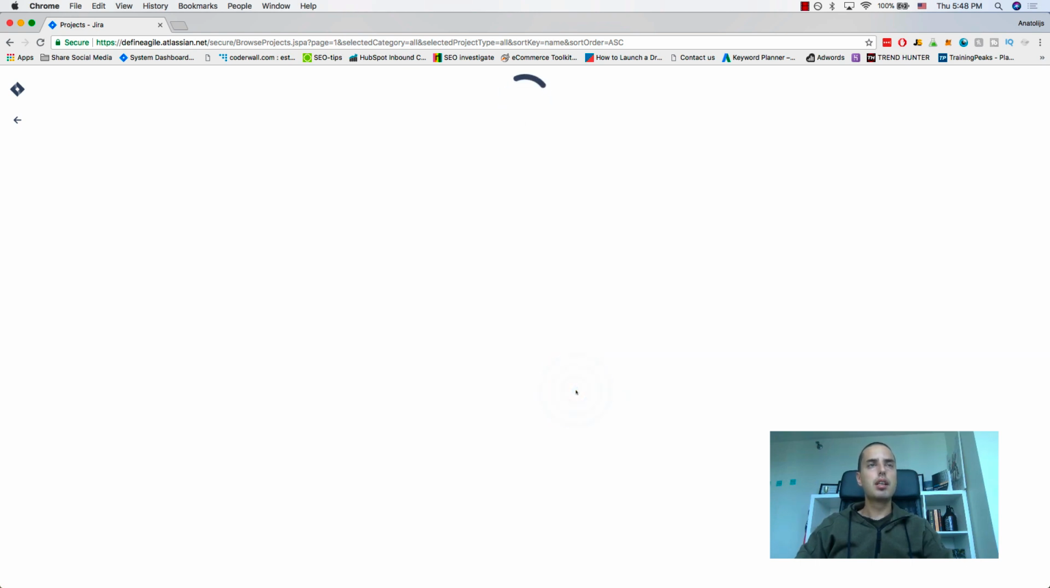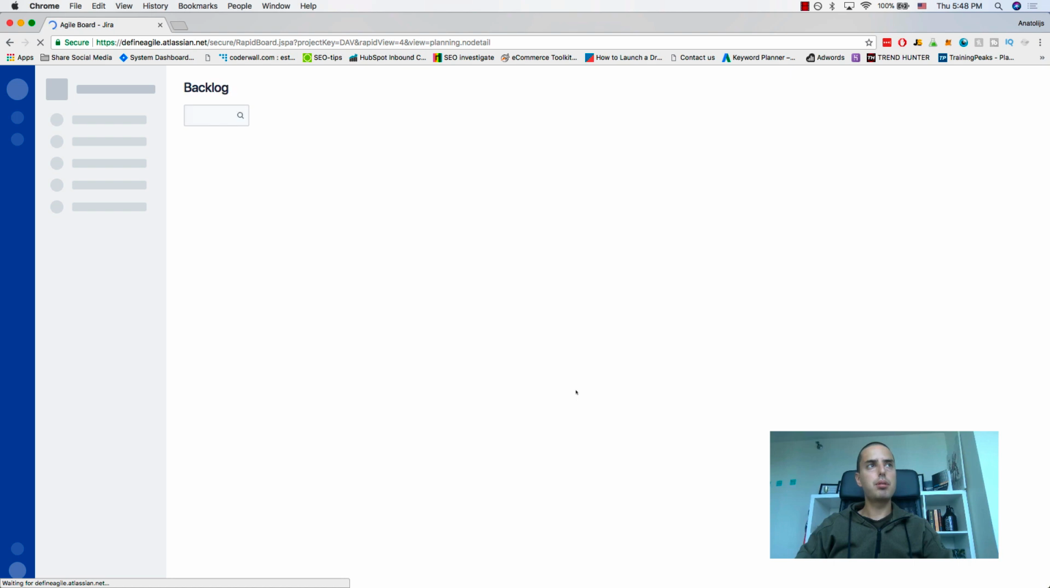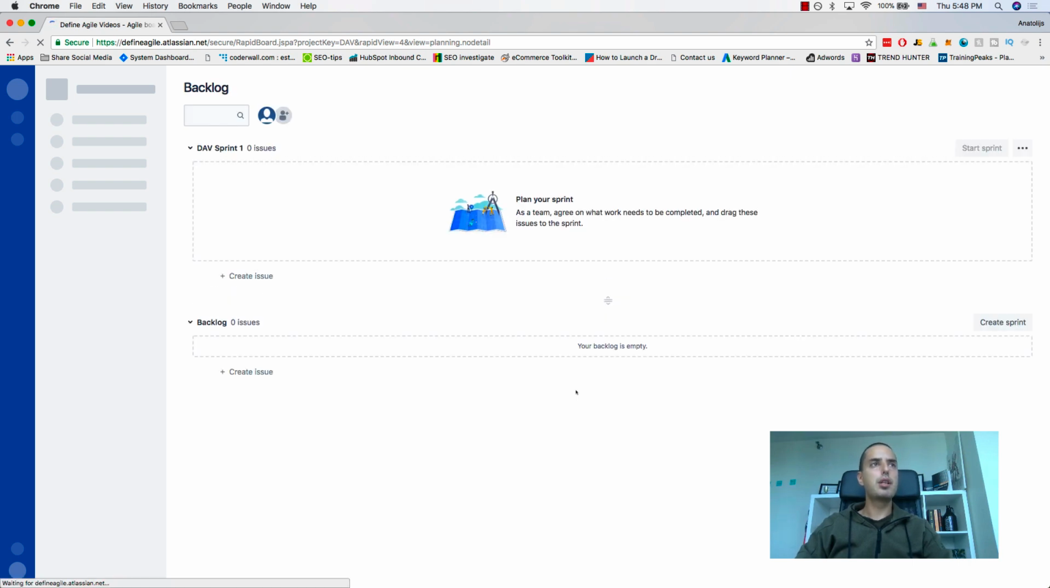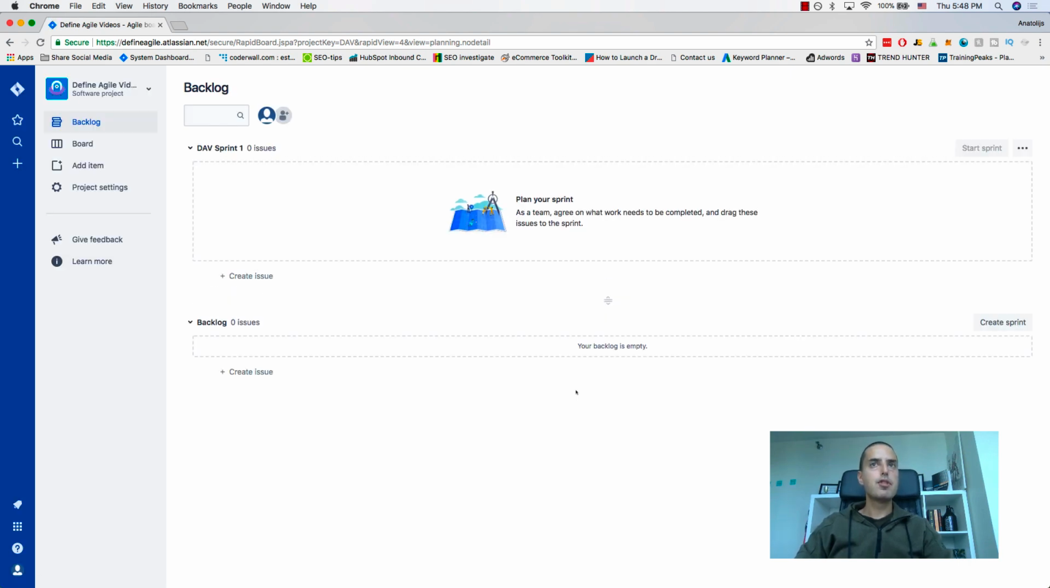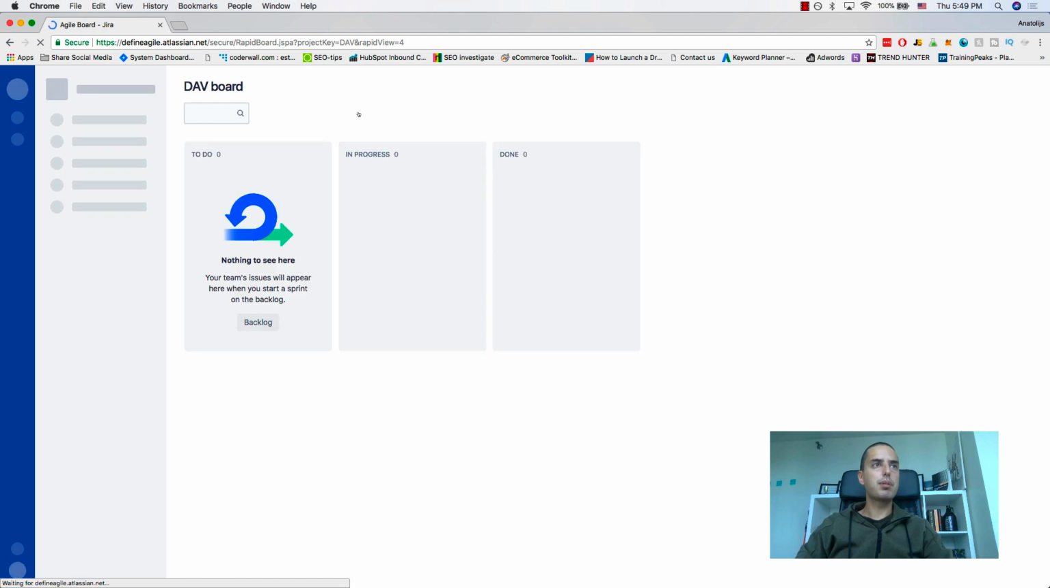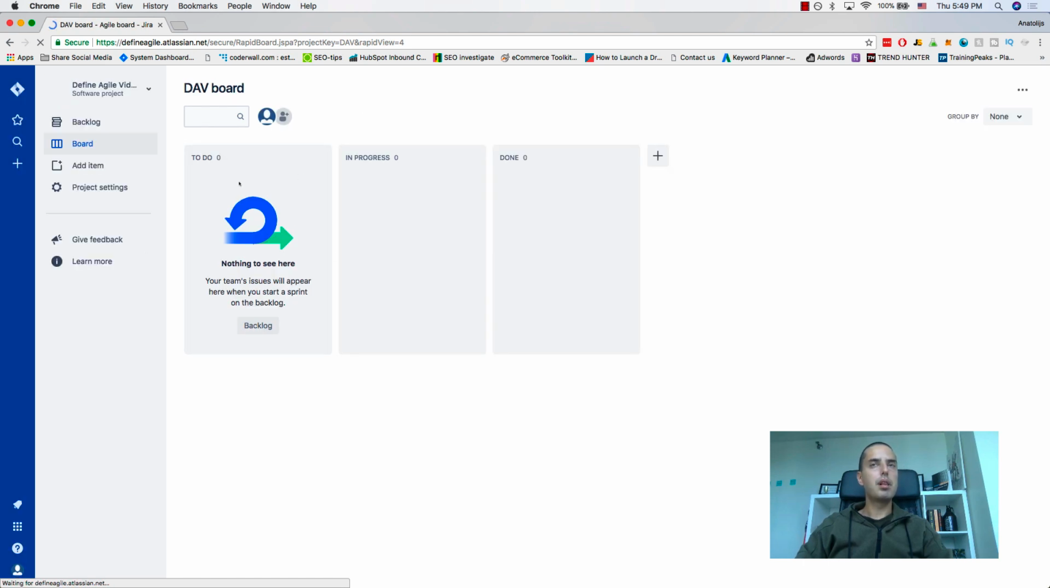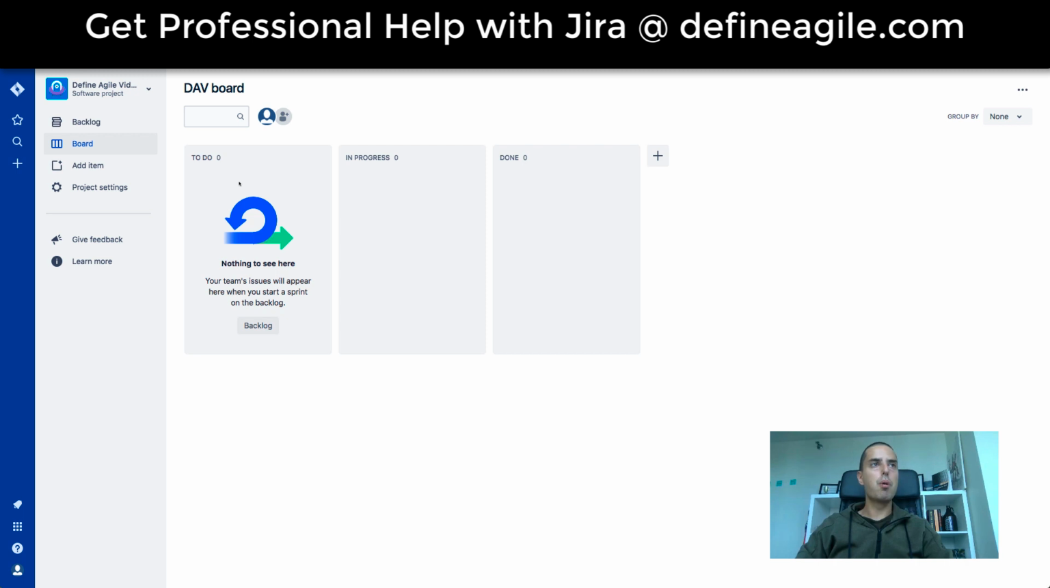I just click create, give it a couple seconds to load, and here we have a brand new Scrum project. As you might see, we have a plan your sprint here, which won't be available if you have a Kanban board, and then we have a separate backlog. So there's the sprint backlog and the regular backlog, and then there's a backlog and a board. So this is the active sprint board. I know it might be a little bit confusing if you have never used it, so I will show you on examples in one of the next videos how to use the Scrum board as well.